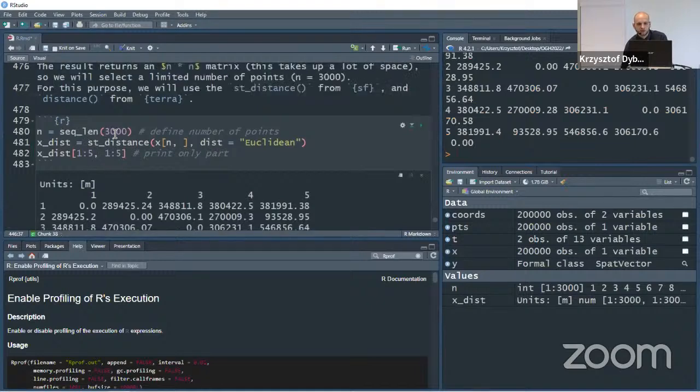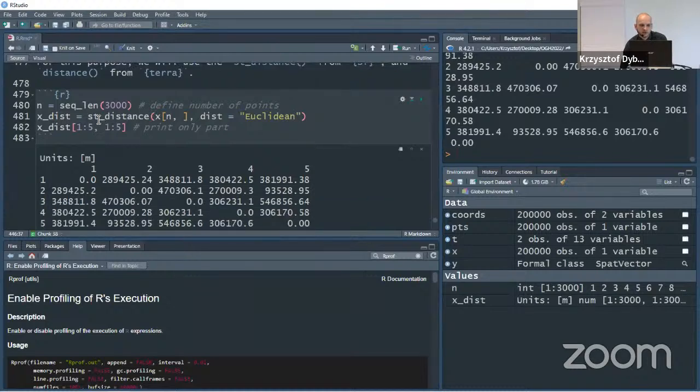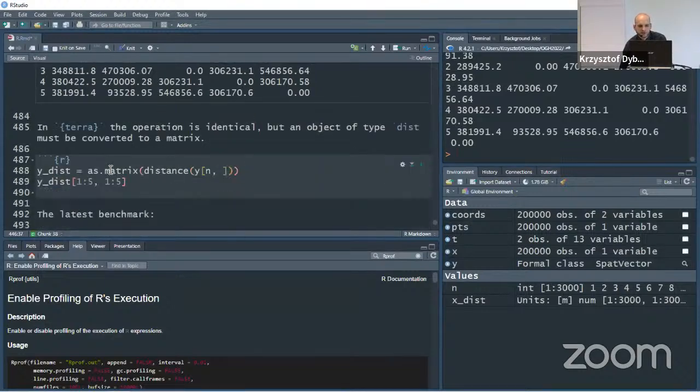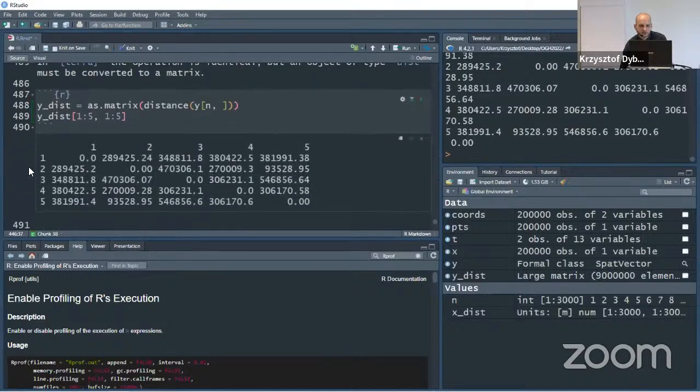We have to select a small sample because this is a very expensive operation and we don't want to waste time and memory. So let's select 3000. And there is the function. This is the same as distance, but we have to call as.matrix to get a matrix from distances. And we have an n by n matrix of distances.